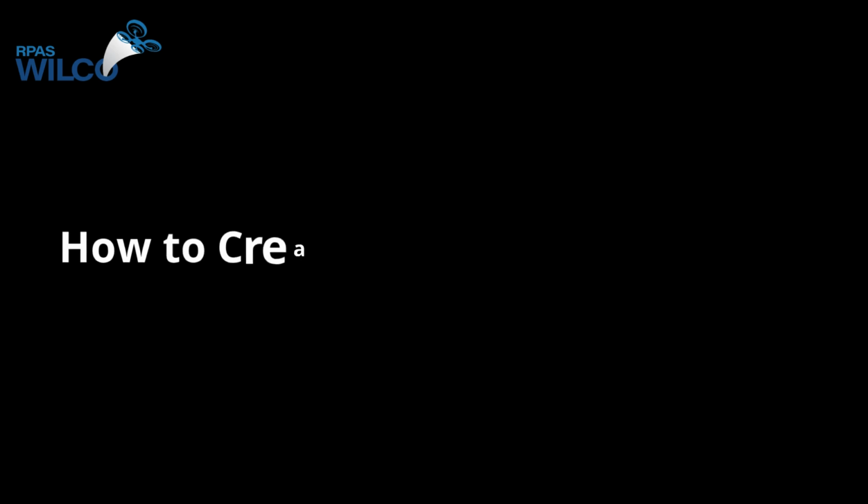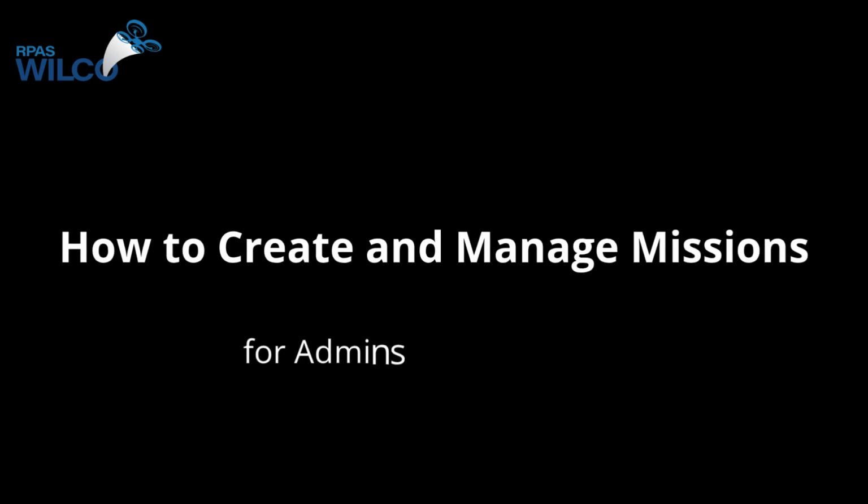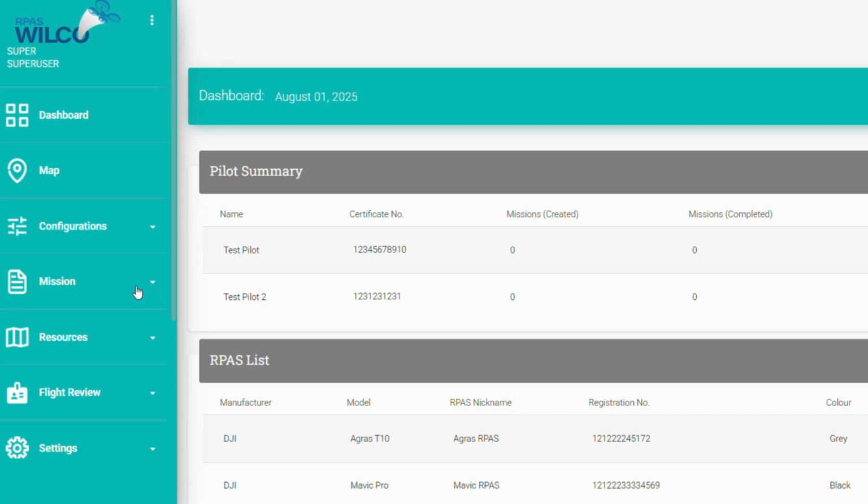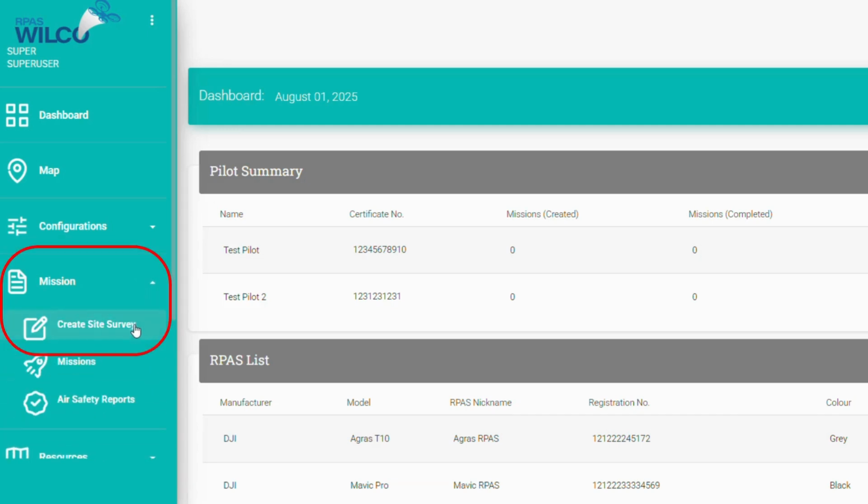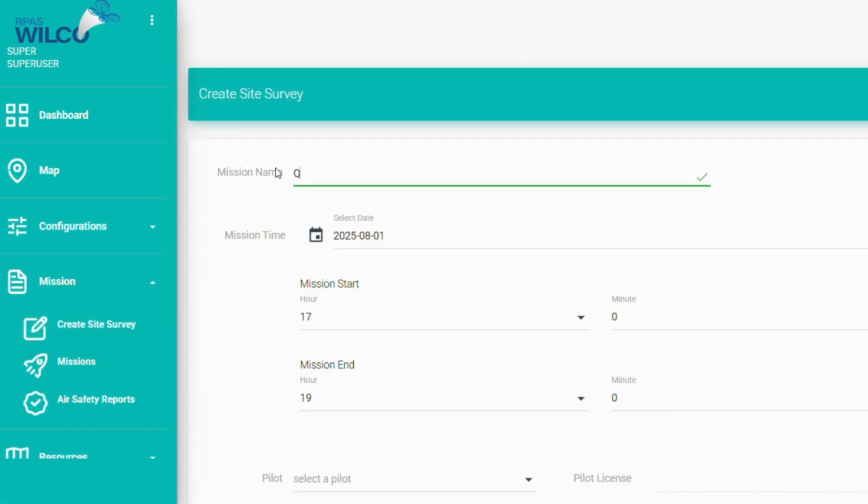How to create and manage missions. For admins and super users, click Mission and then Create Site Survey to create a new mission. Enter the mission name, date, and time.